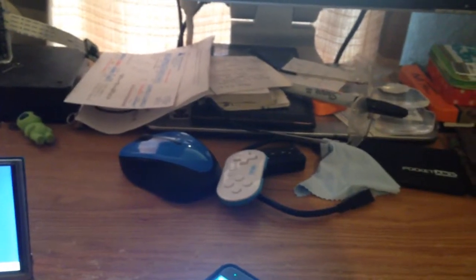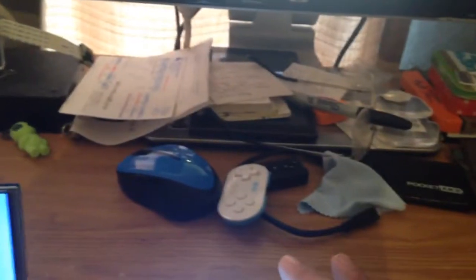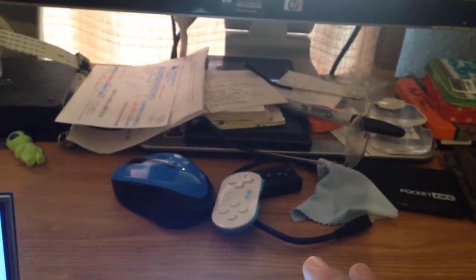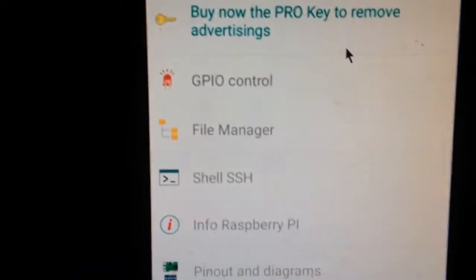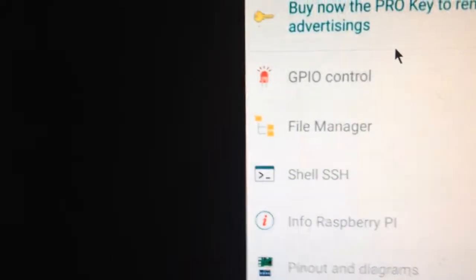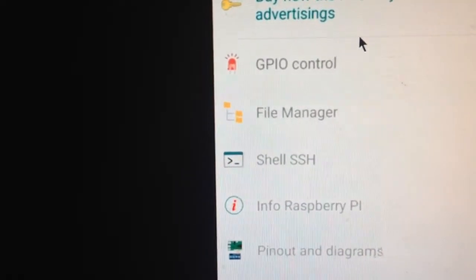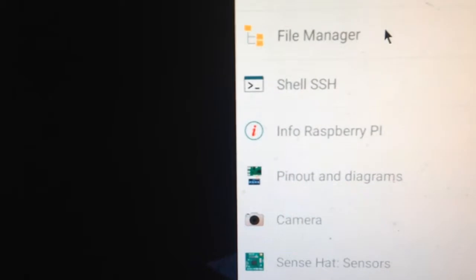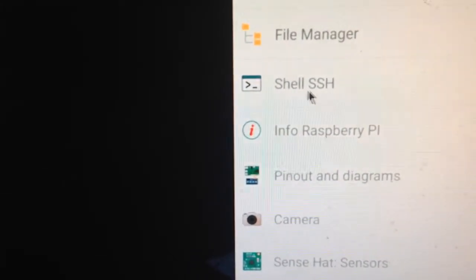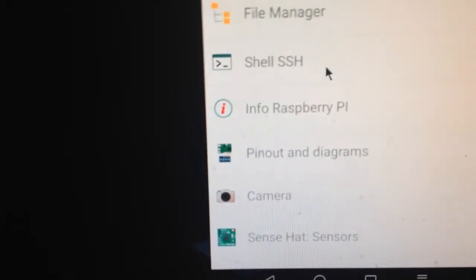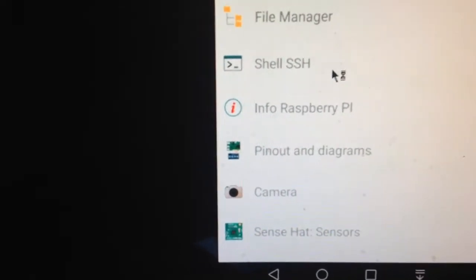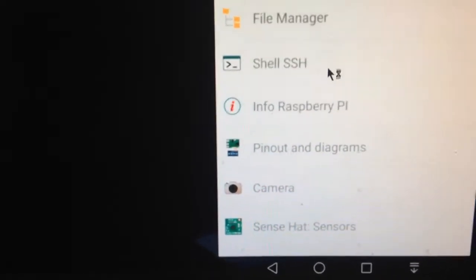I'll go ahead and start it. Okay, let me get this clear. So you can see here, I'm connected to my Pi, and I'm going to run a script to stop the video. Let me click on that.